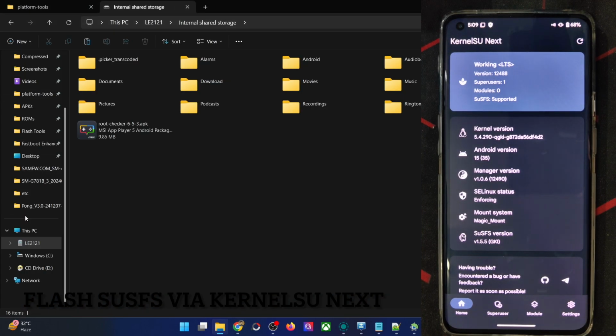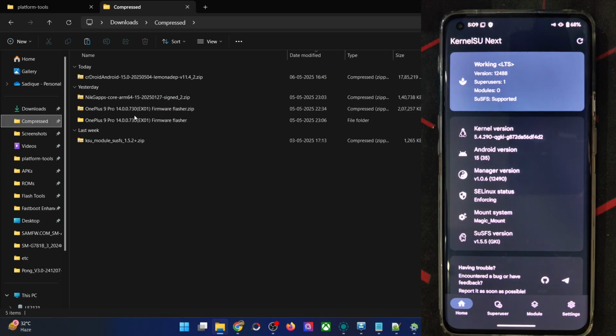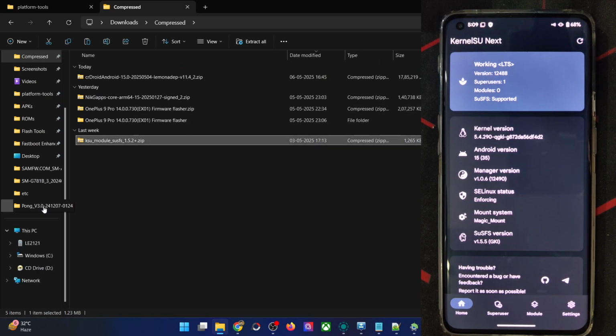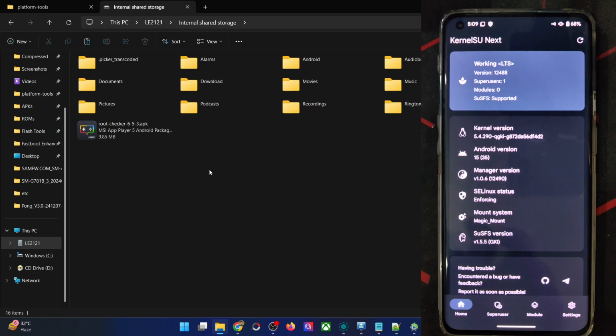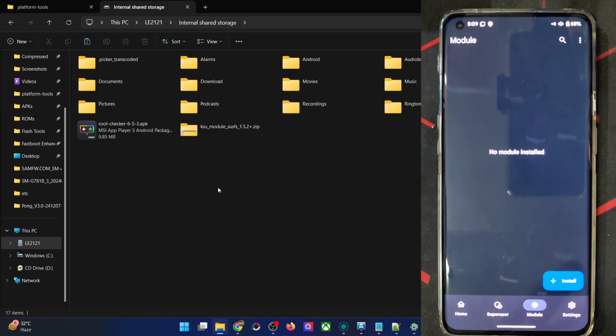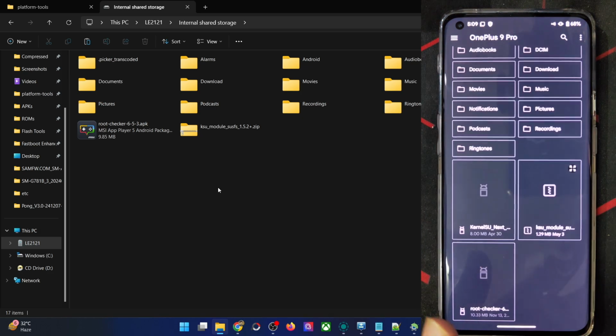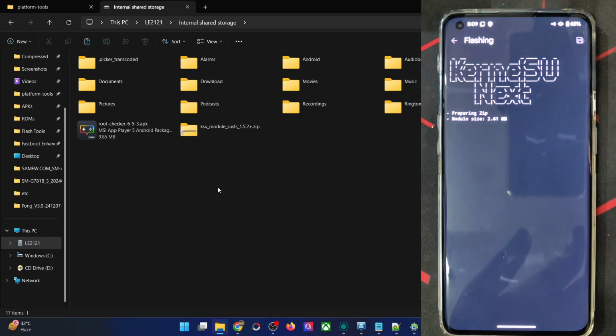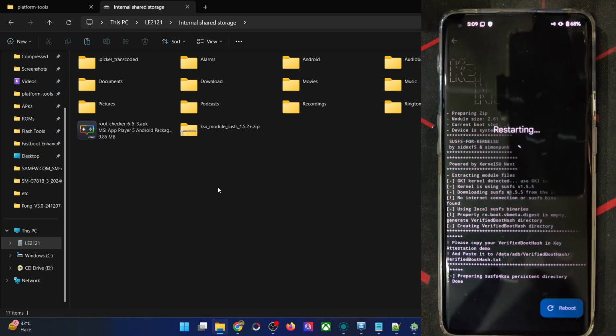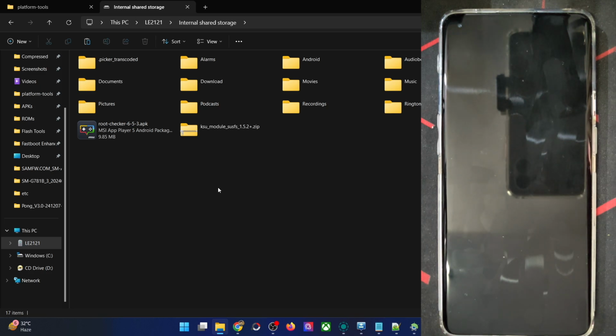Just give me a second. This is the module. Transfer it onto your phone, and once that is done, launch the KernelSU Next app. Go to Module, tap on Install, then choose it, and this is the module. Tap on OK. It will now be flashed onto your phone. Now tap on reboot, and the phone will restart with KernelSU Next root and the SUSFS module up and running, so we can then carry out the required task as well.